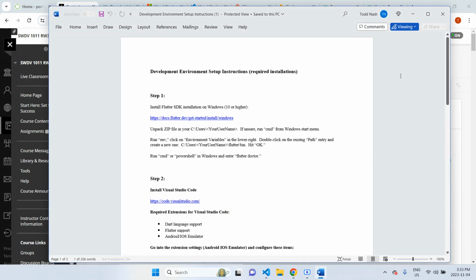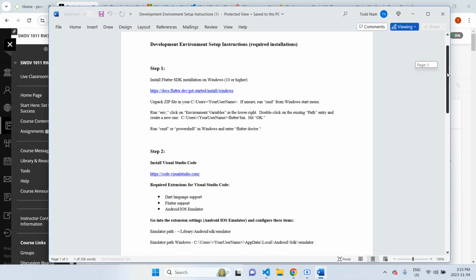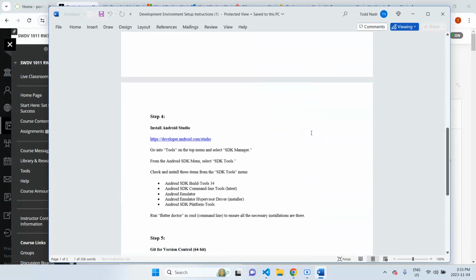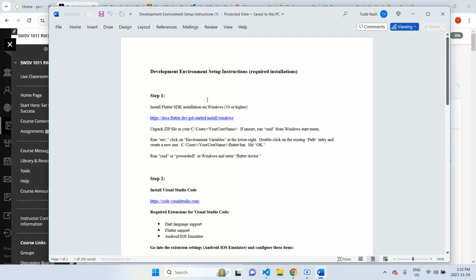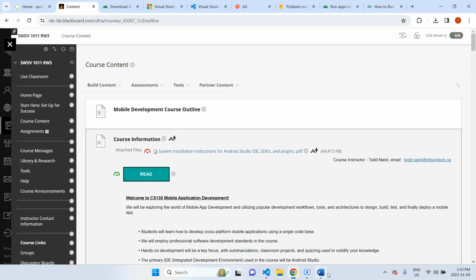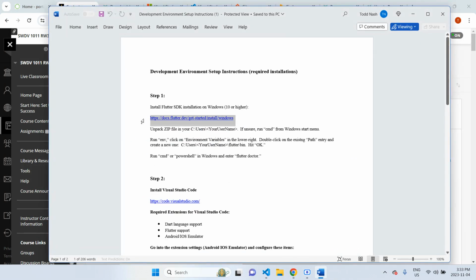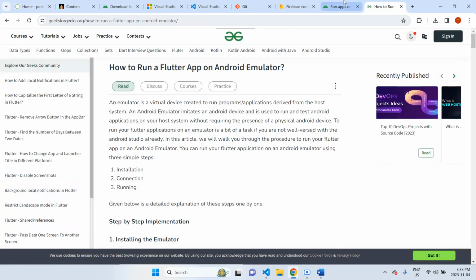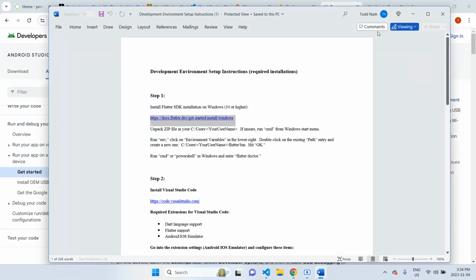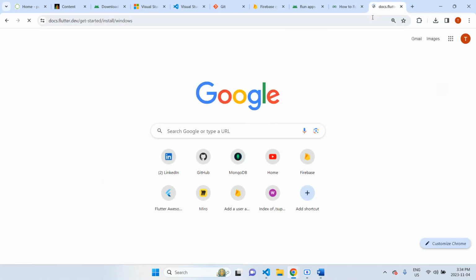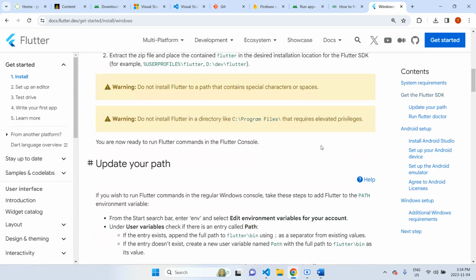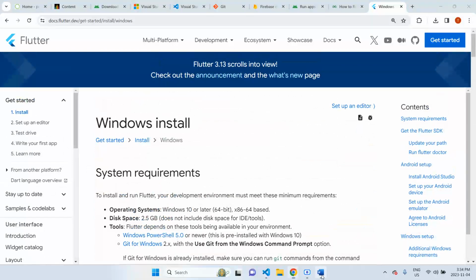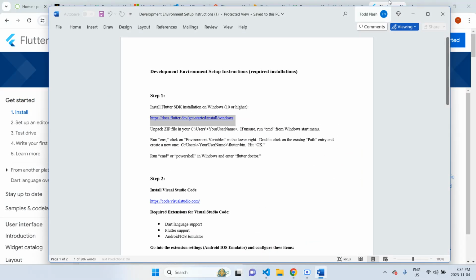So if we look at the setup instructions available on Blackboard, I've kind of broken them down into steps. And the first step here is we have to install the Flutter SDK. So if we visit that link, let me just copy that link, throw that in the browser. And we kind of have steps already to get things set up that I've broken down in the setup instructions.